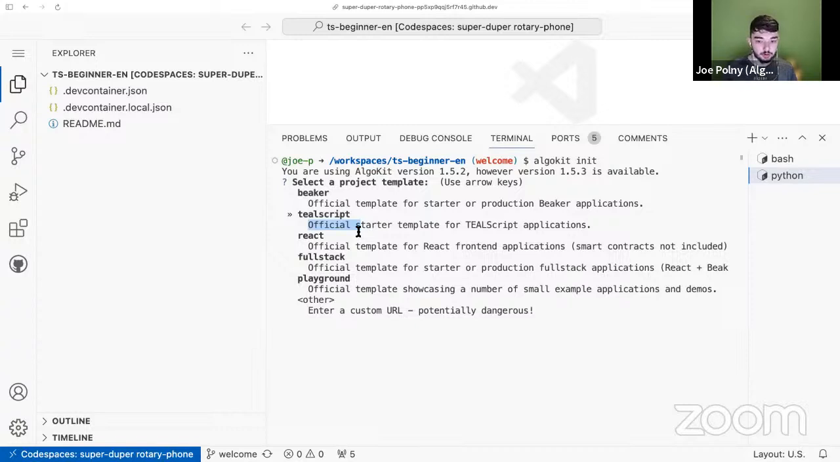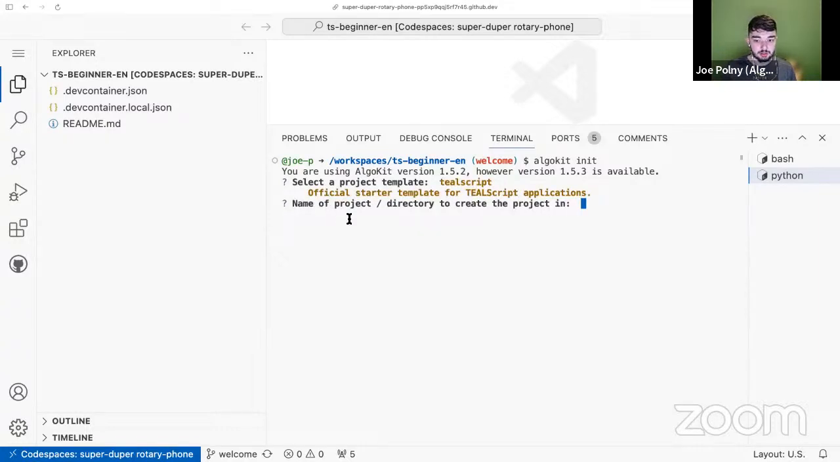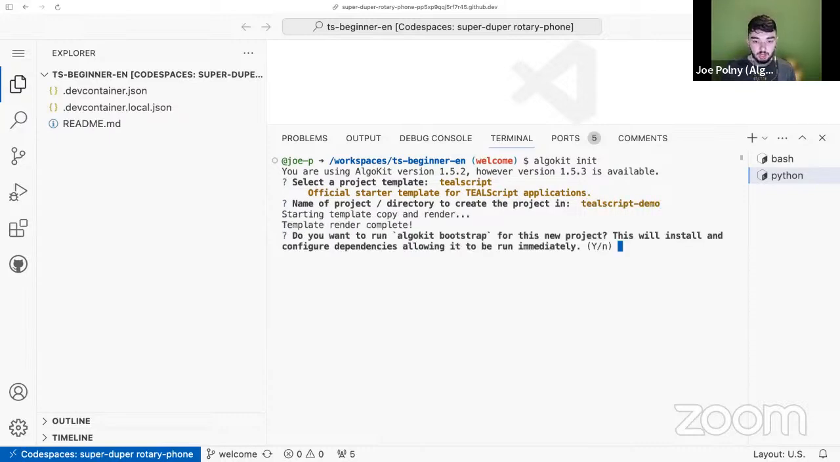Now you might be wondering what TealScript is. TealScript is a TypeScript compiler for the Algorand VM. So I'm going to go ahead, select TealScript. I'm going to give it a name. I'm going to call this TealScript demo. And then once I give it a name, it's going to create the project. And then it's going to ask me if I want to install the dependencies. I'm going to go ahead and click yes.